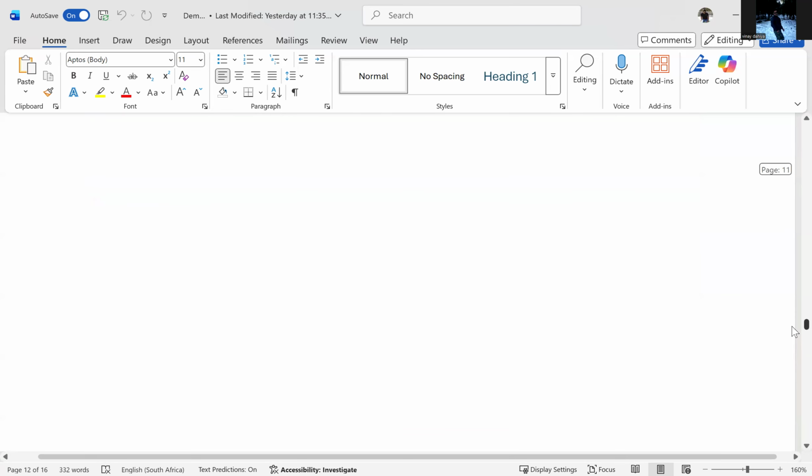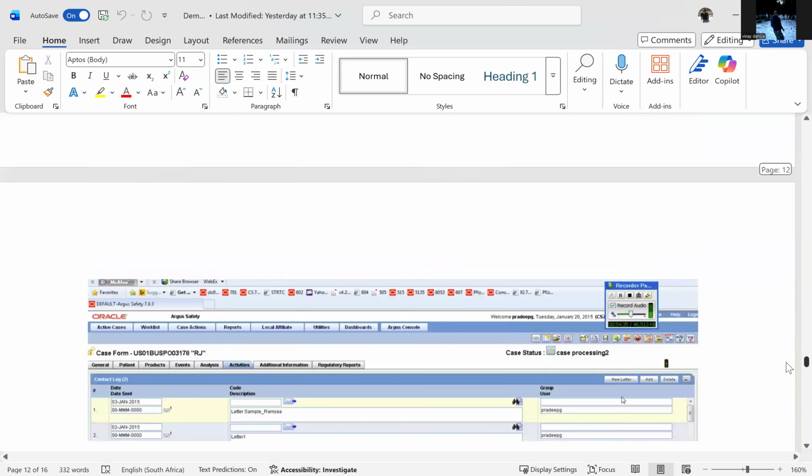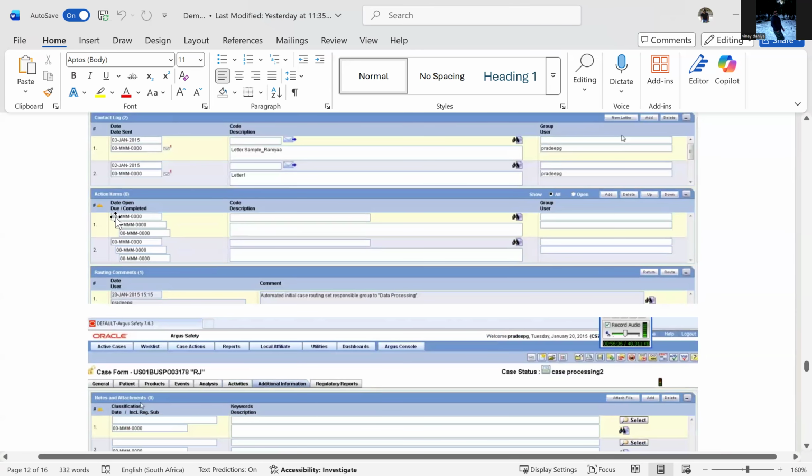So moving down to the product event activities tab over here, we will be entering the date on which the action was opened, when it is due, and when it is completed. We will enter the value, what the action is, we will enter the description, who it is assigned to, and who is the responsible person.